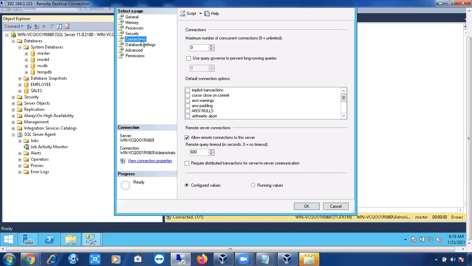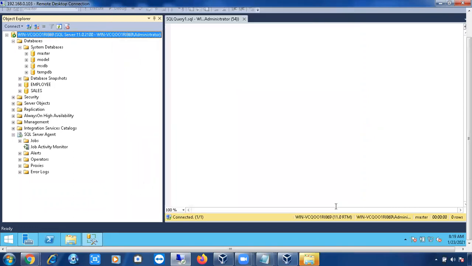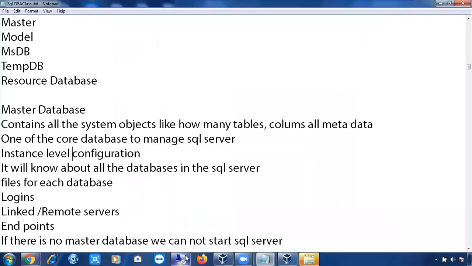Why? Because if the master database does not come online, it cannot access other objects, and if it cannot access other objects, it cannot bring the SQL Server online. That is the issue with the master database. All the metadata is stored in the master database. Whenever you start the SQL Server, first the master database comes up. It checks whether everything is good, and only then does it start the SQL Server. Then the SQL Server completely comes online.